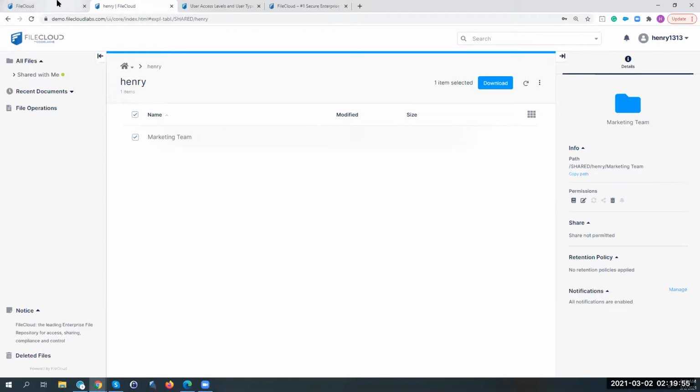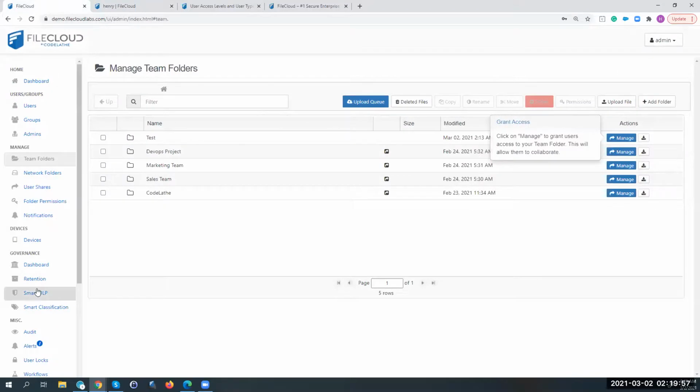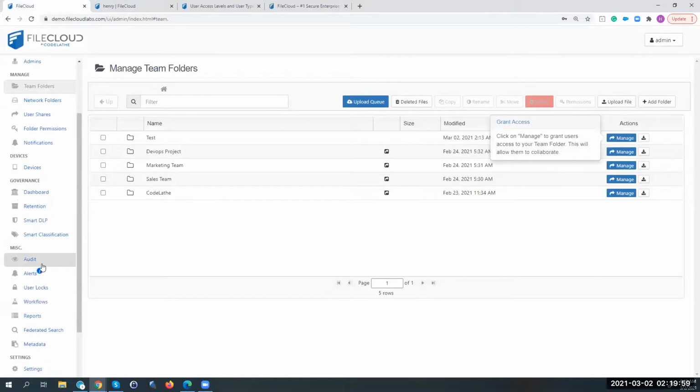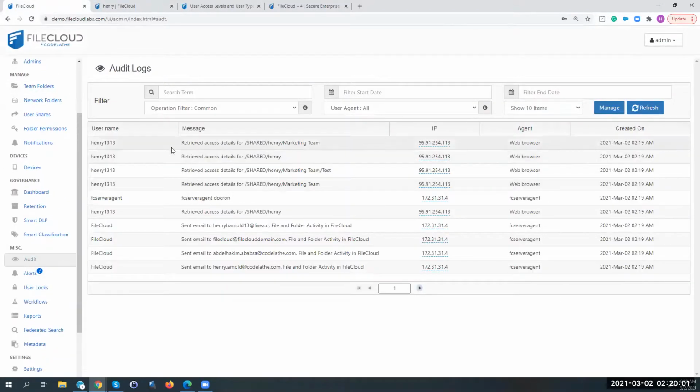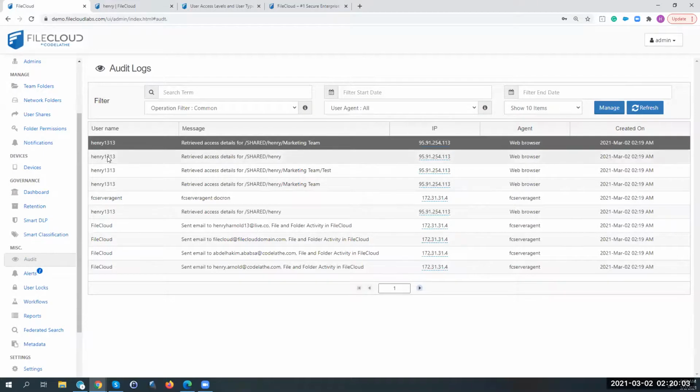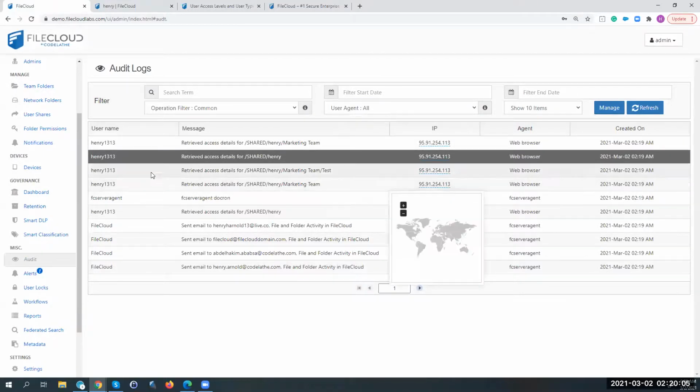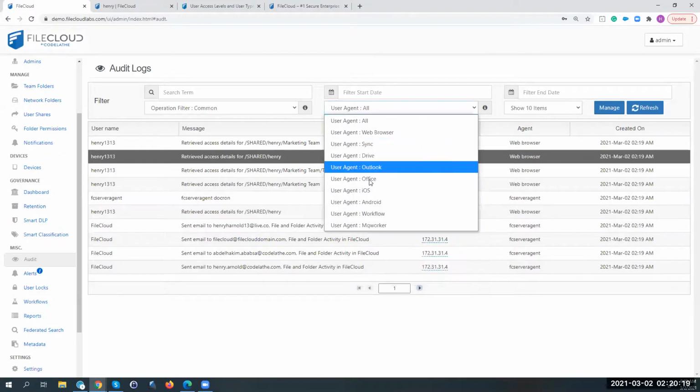Perfect. And just to let you guys know, all these user types and everything can be tracked and audited on our audit log as well. Here you can even see the 1313 one. We can see that I was just accessing the different shared folder. So all of this is being tracked and audited at all times. You can really see who's doing what at what times within your platform, no matter what kind of user it is or how they're accessing the platform.